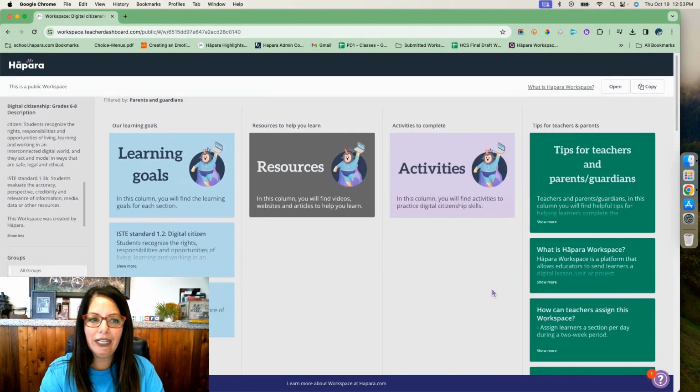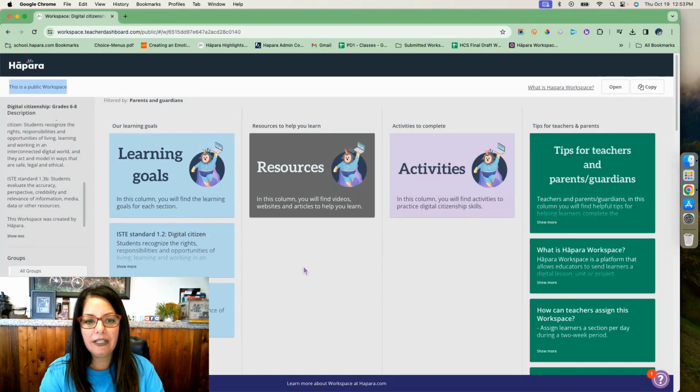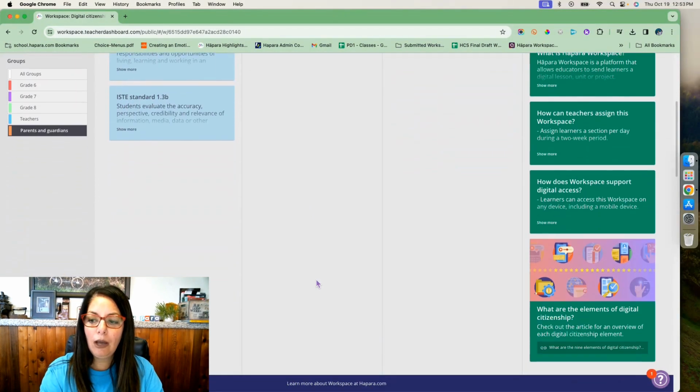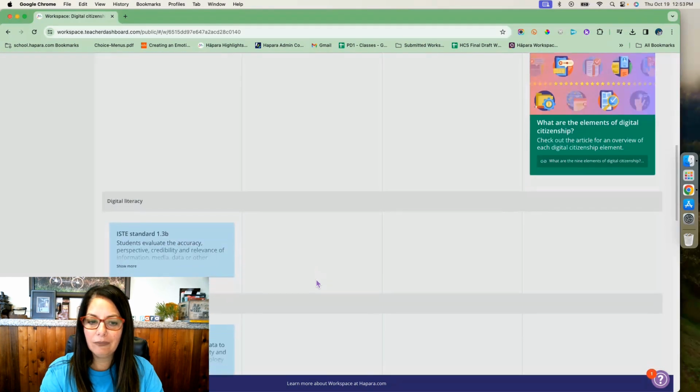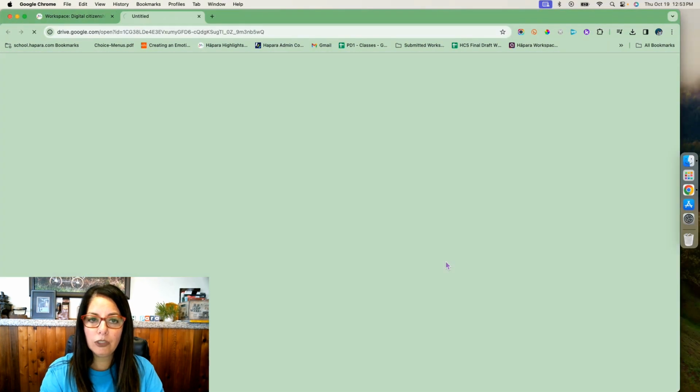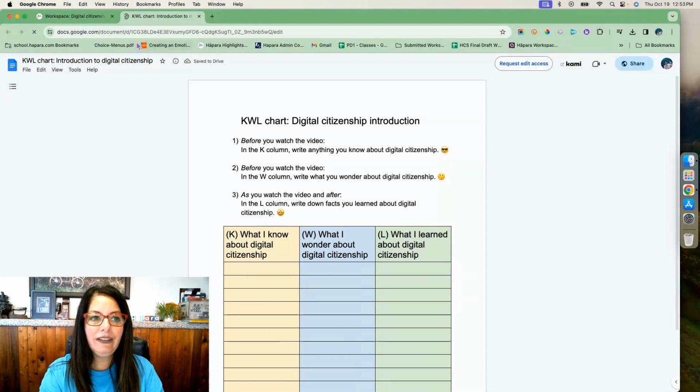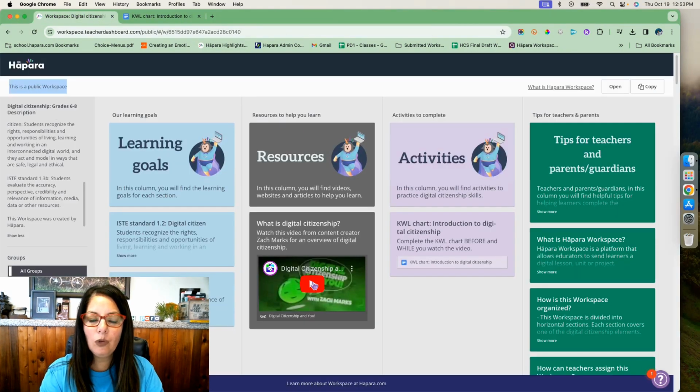What we're looking at right now is a public workspace. And what that means is it just basically works as a website. You can still go in and you can look at all of the activities, you can go to all the links, and you can make copies of anything that you need to have. I can still open up all the Google Docs, slides, or any of the activities that are in here, and I can watch any of the videos.